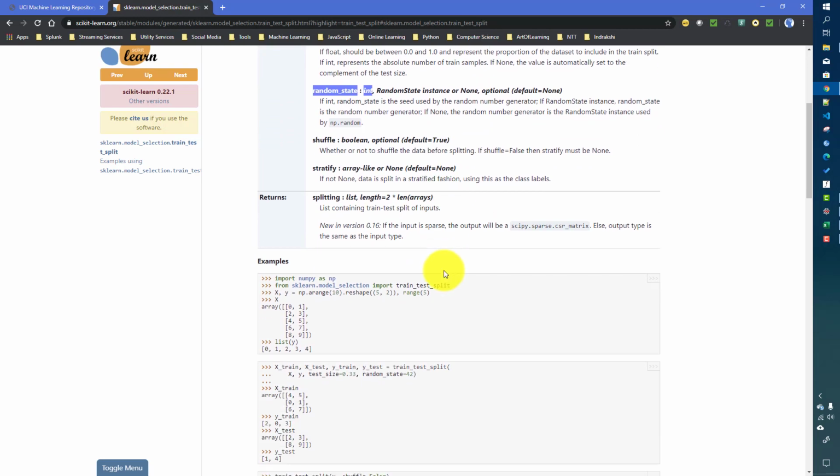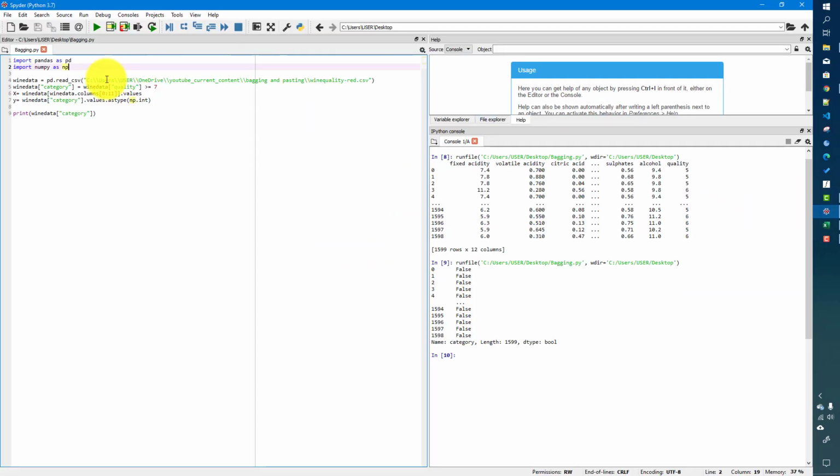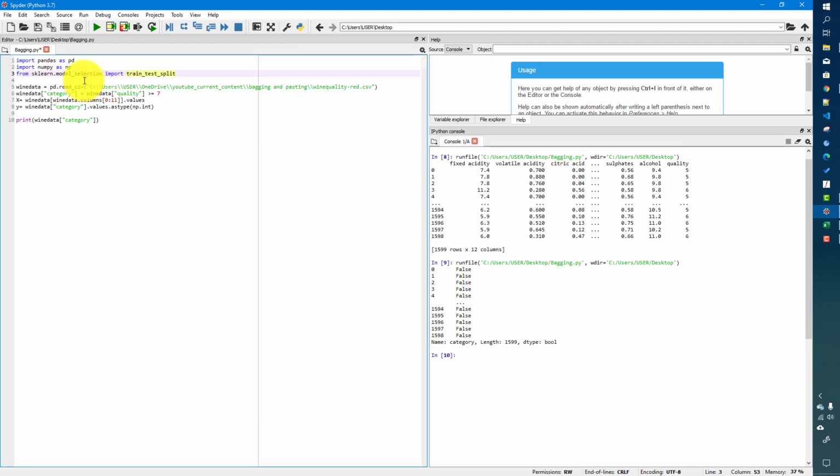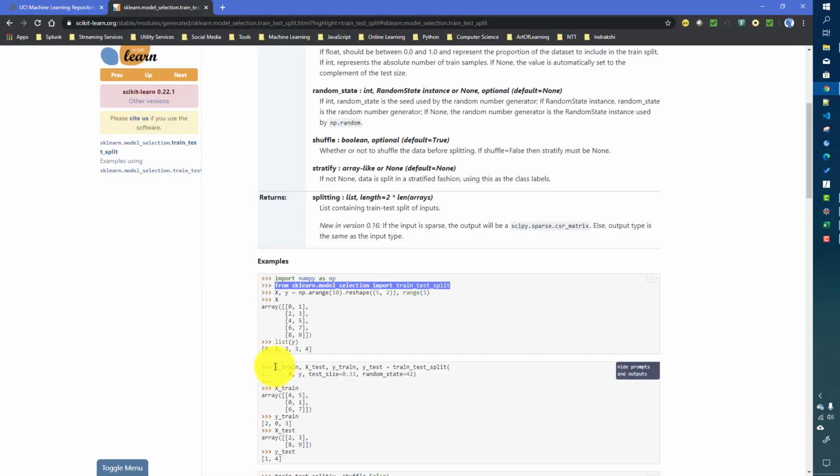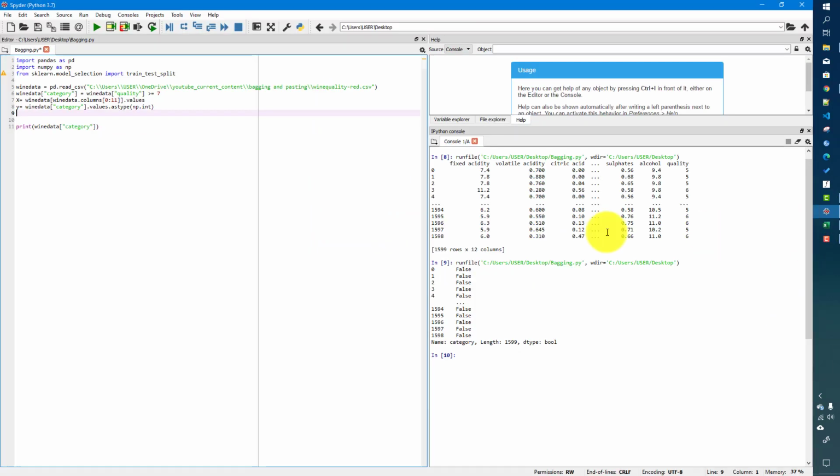So it basically returns the training x values, the testing x values, the training y values, and the testing y values over here. Now to use this one we have to import it, so we will be importing this now. From sklearn.model_selection import train_test_split. Now we will get these 4 values over here, so we will just copy this one.